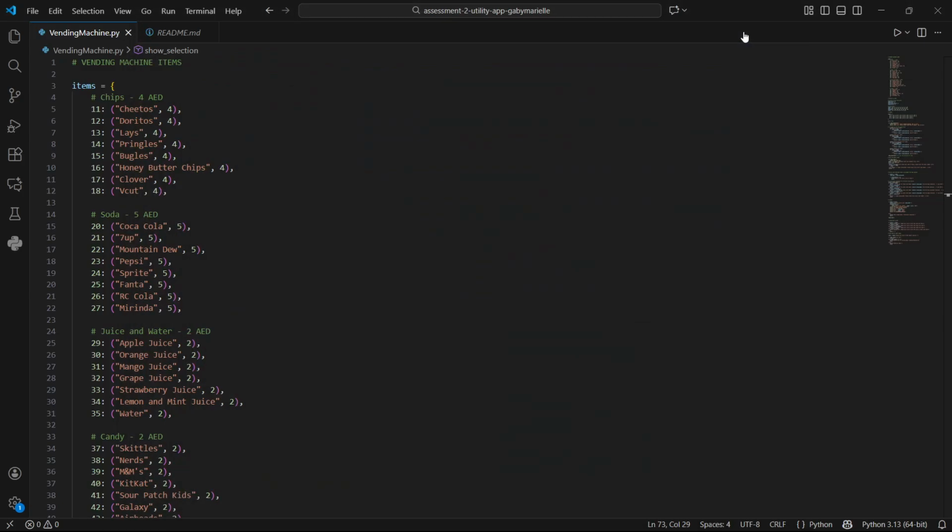Hello, my name is Gaby Marielle Banjao, Creative Computing Year 1, and this is my Codelab 1 Assessment 2 Utility app, which is a vending machine.